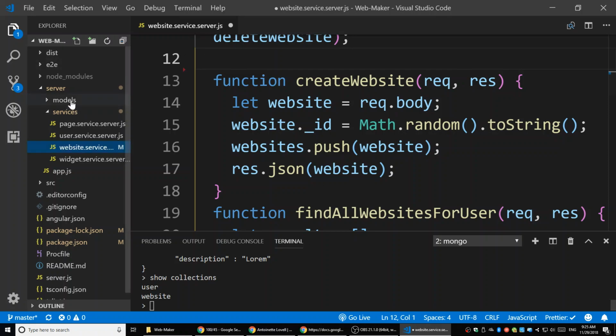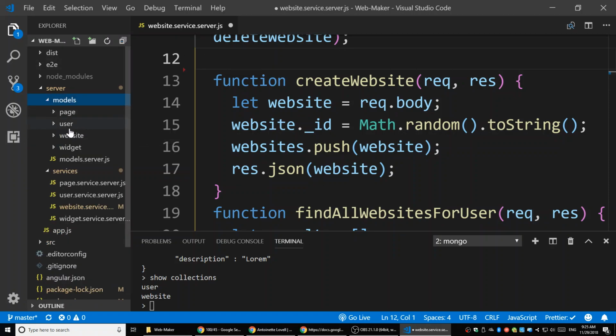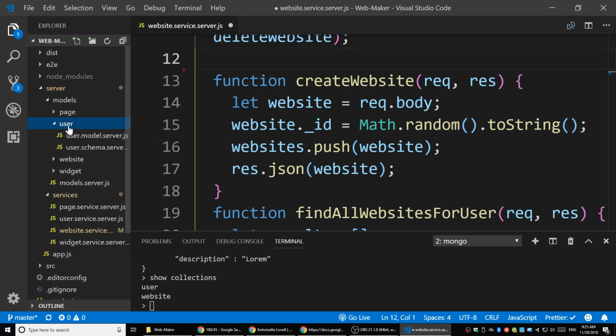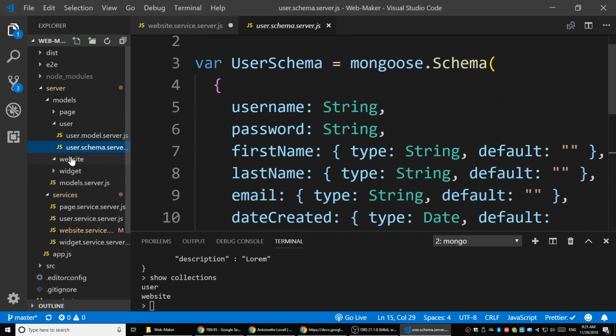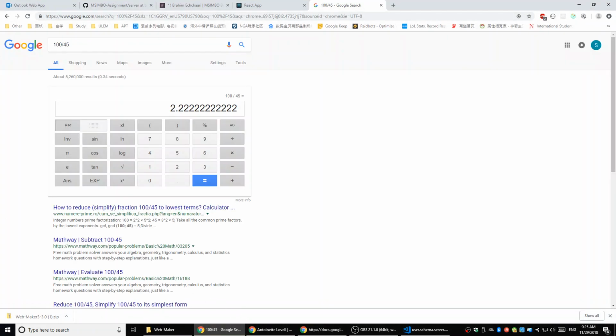And we're going to do the same thing we did yesterday for the user. So we're going to create 2 files. One is for the website model. Another one is for the website schema. Schema is what we use to construct the data types, right? So we are going to open our assignment requirement as a reference.